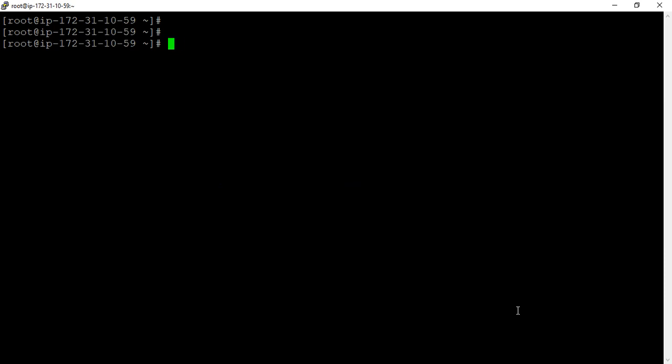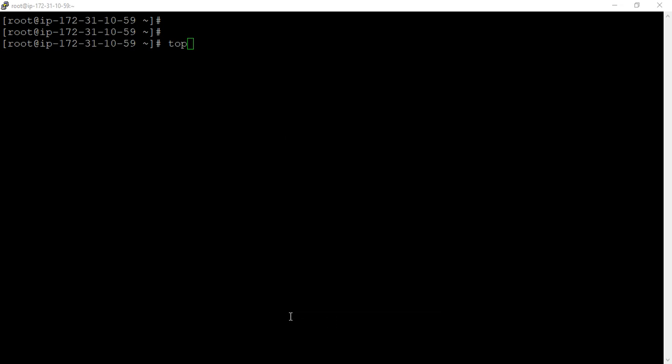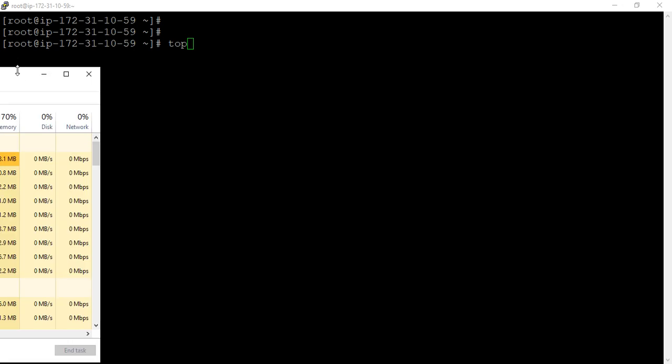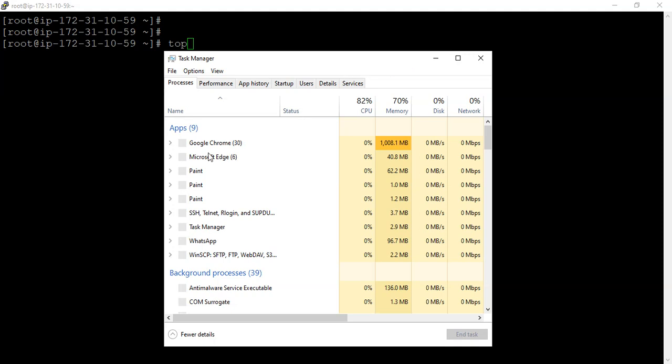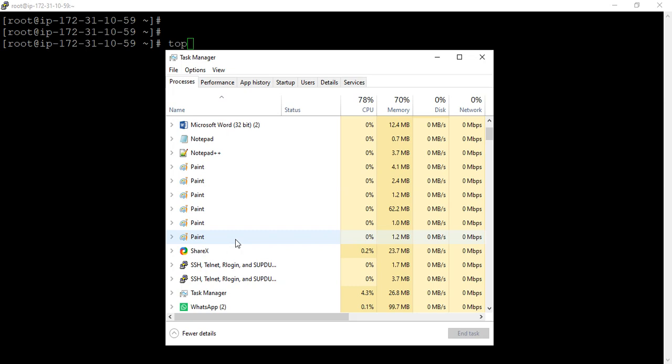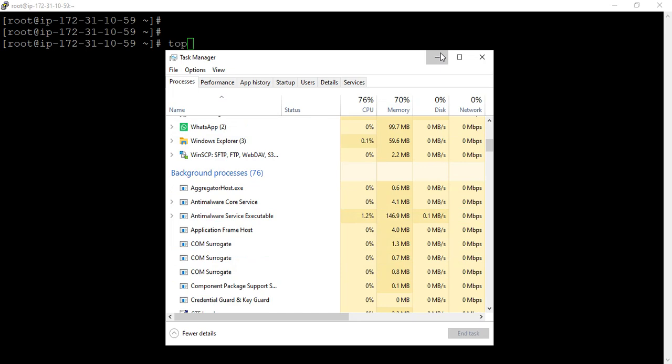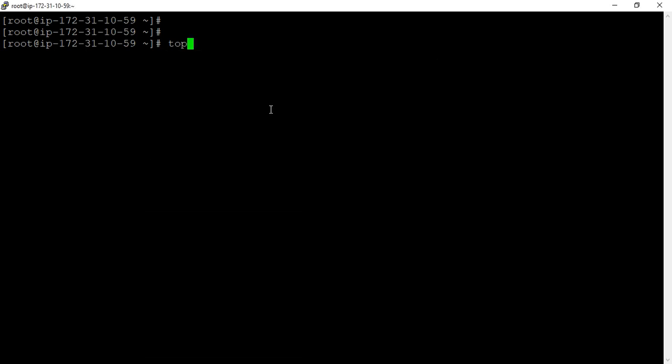Now the top command. Let me execute the top command. Observe, this is like in Windows when you right-click and open Task Manager. In the same way, top is the command in Linux. Here you can see how many apps are running, the CPU utilization, the memory, and how many background processes are running.